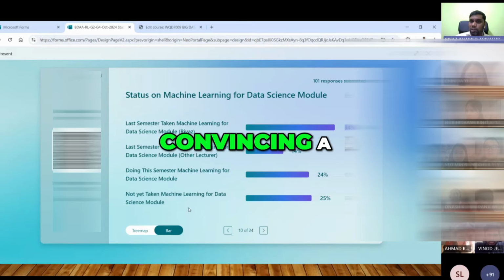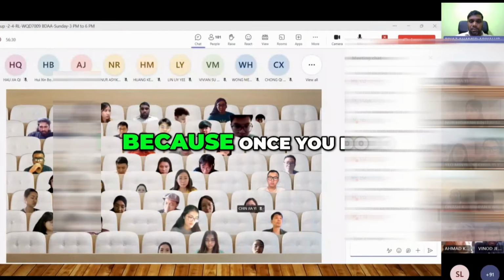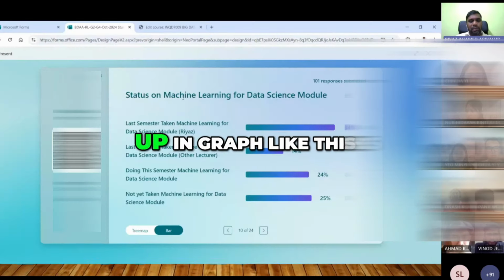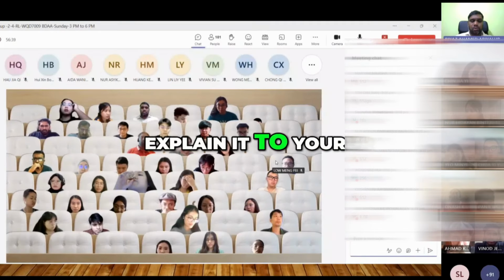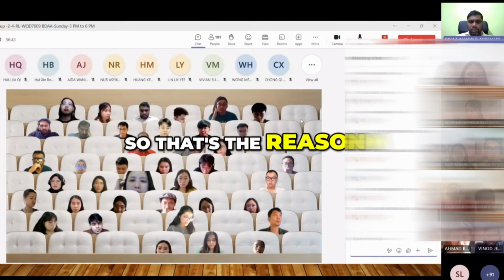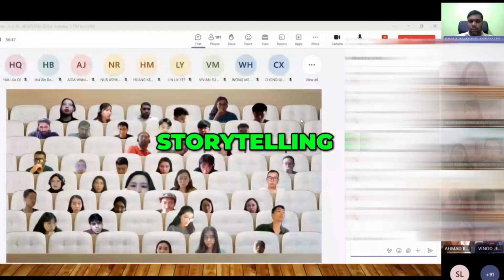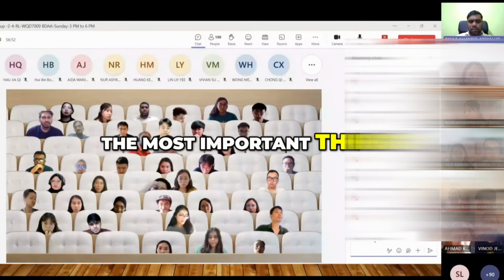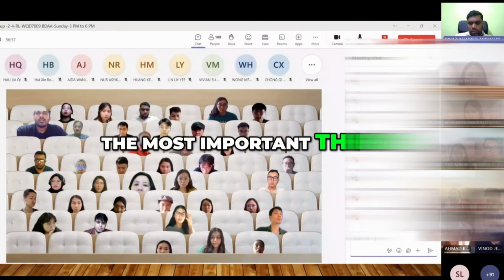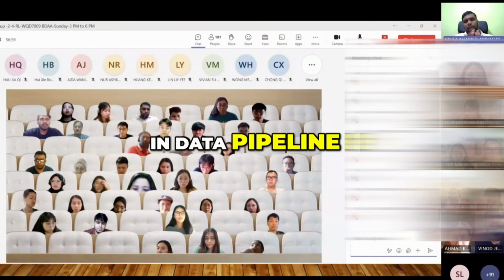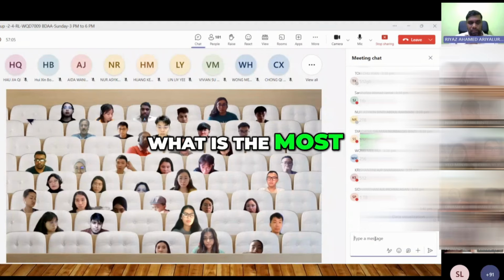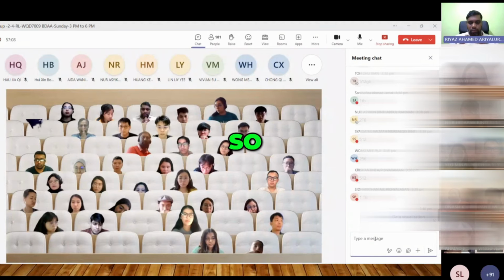That's the art of convincing your family member, whoever is involved, because once you do all this big data processing and analysis, you will end up with a graph like this. Then you need to explain it to your customers or respective stakeholders. That's the reason you need to build visualization and storytelling. And before you go for data visualization, the most important thing in a data pipeline, or phases of data architecture, is data collection.